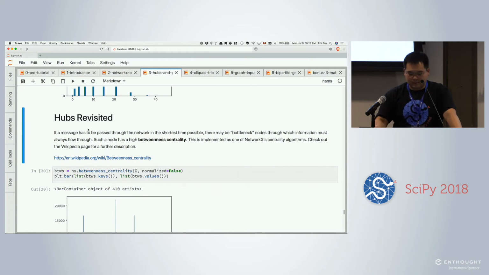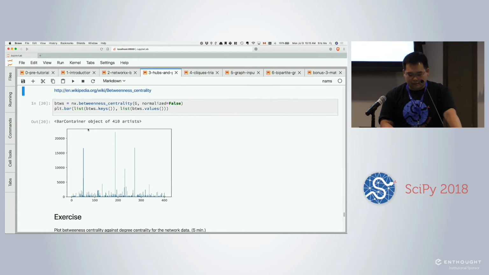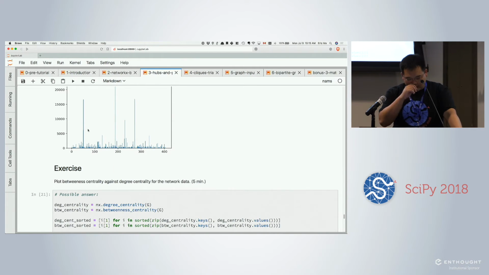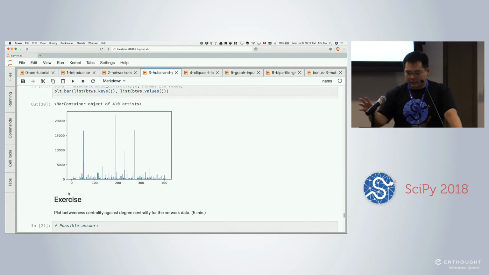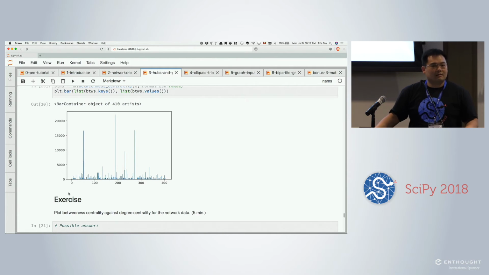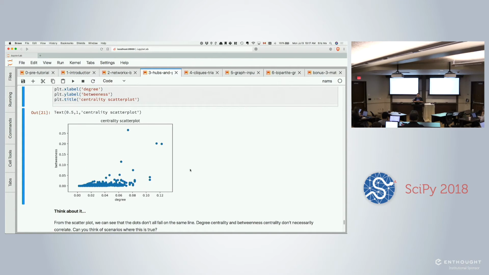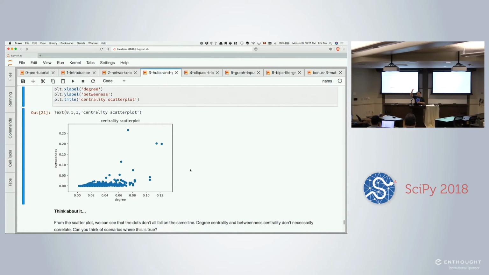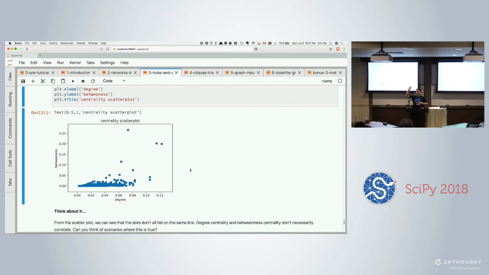Skip a few of those plots that you're supposed to make. Oh yeah, sorry, that exercise down here. Plot betweenness centrality against degree centrality for this graph that you've got, and let's take a look at what you see. All right, I see some people looking like they're done. How many of you have that scatter plot made? Okay, 1 or 2. All right.